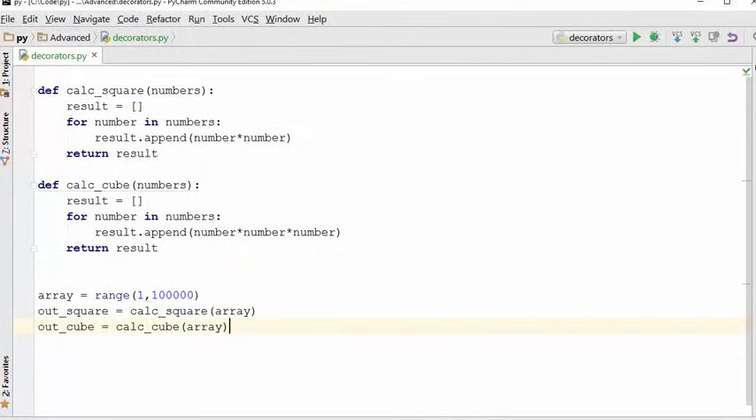Okay, so the way we are going to start this tutorial is first let's discuss what problem decorators will try to solve, right? Like what is really the need of decorators.